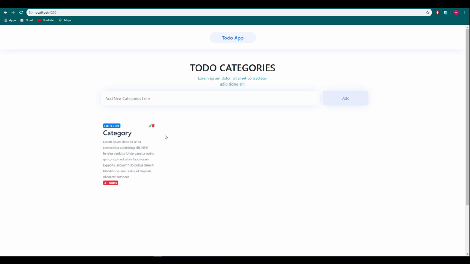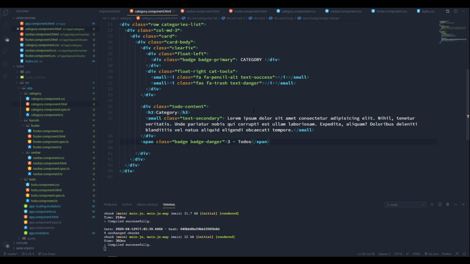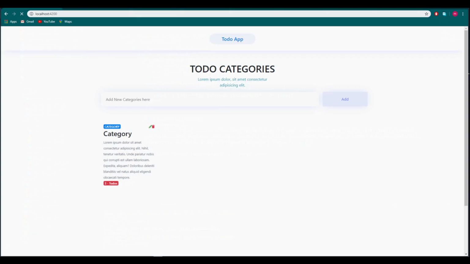Looks okay, but we have to add the drop shadow to this card. So we already created a global CSS class for the drop shadow. So no need to write any CSS code for this shadowing again. Back to the category component HTML file and add this drop-shadow class to this card div. Save this file and back to the browser. Beautiful.